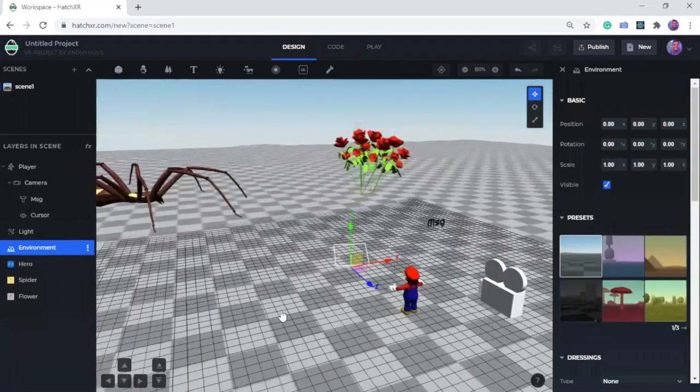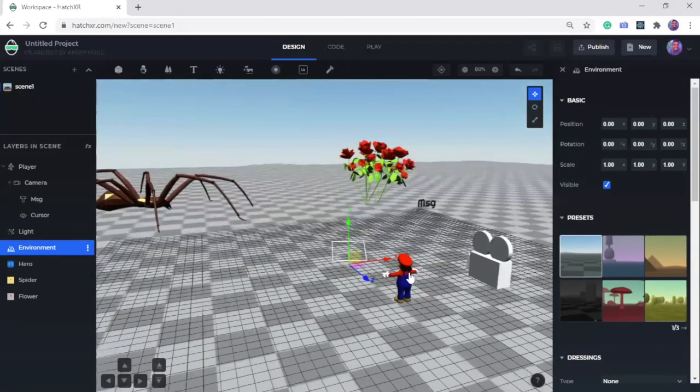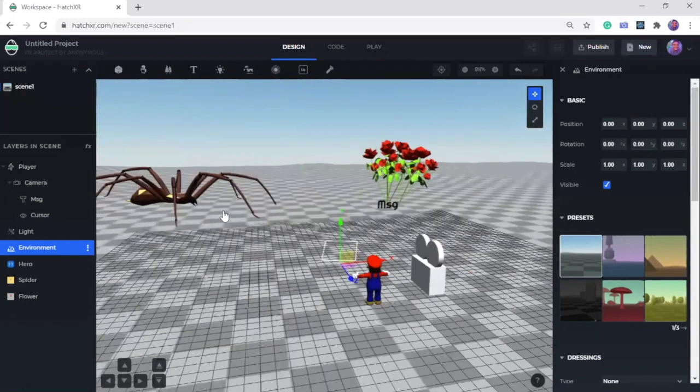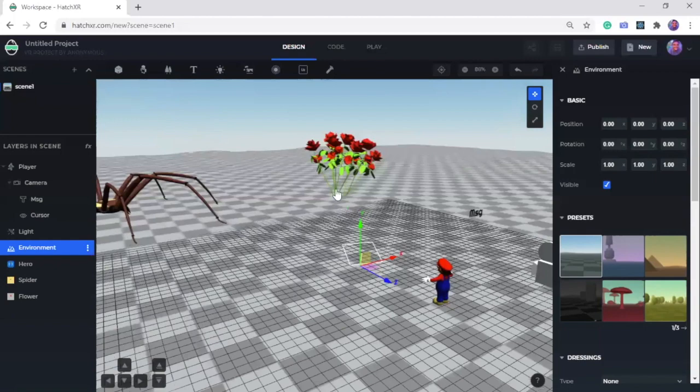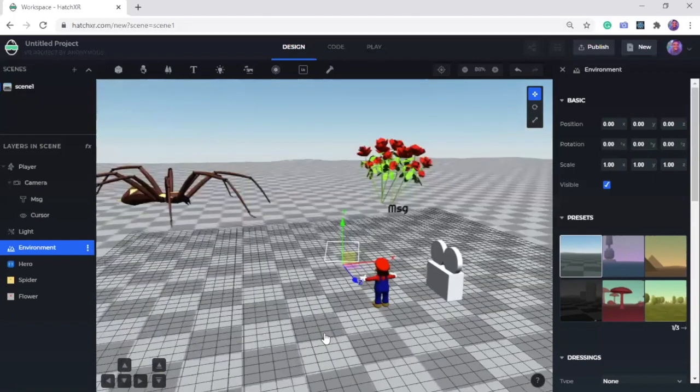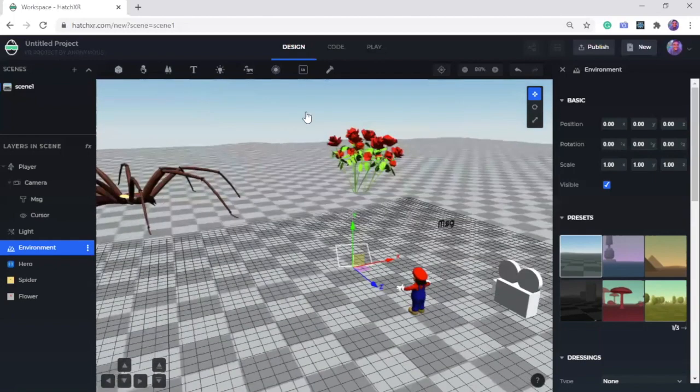I have over here Mario, who's going to be my main character. Whenever Mario goes ahead and ends up with Spider, Mario should lose health. But whenever Mario goes and ends up with the rose, the flower object over there, Mario will gain health. Let me first explain what I have in the design mode.